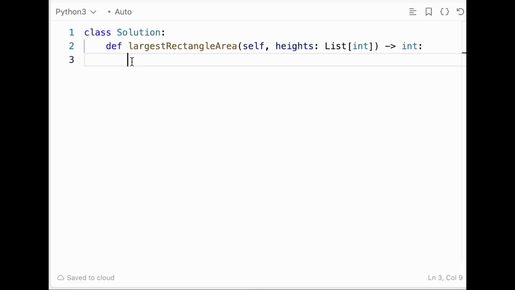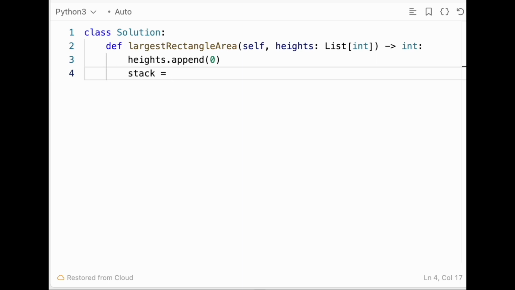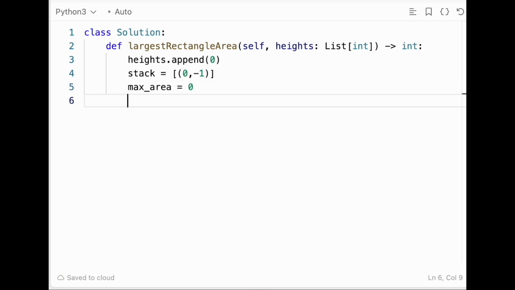As we discussed at the end of the last segment, to handle the edge cases, we add an extra bar of height 0 to the input array. So heights.append(0). And instead of starting with an empty stack, we start with a stack that has a bar of height 0 at index -1 to handle the edge cases again. And we save the max area in this variable. Let's iterate through the given input array.